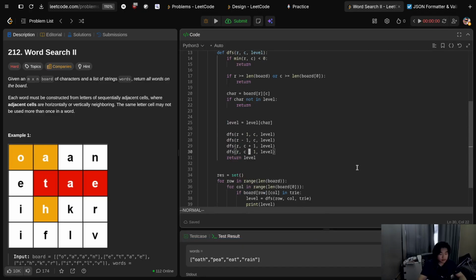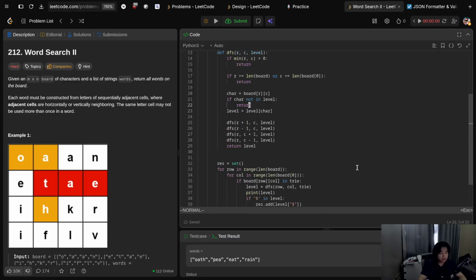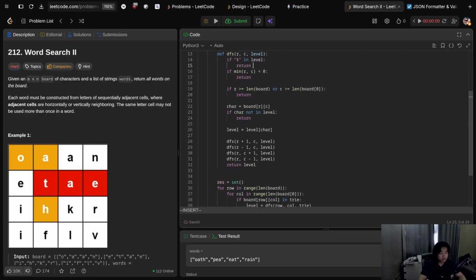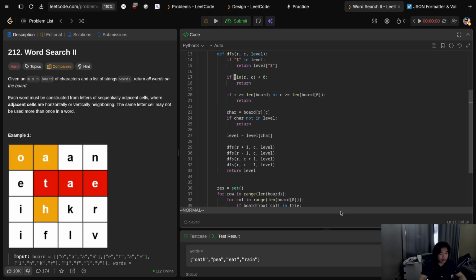You know what I realized? I never keep track of the word. First off, if in level, return. Out of all these calls, potentially we could have something. So I need to return that, you know? So I should return.